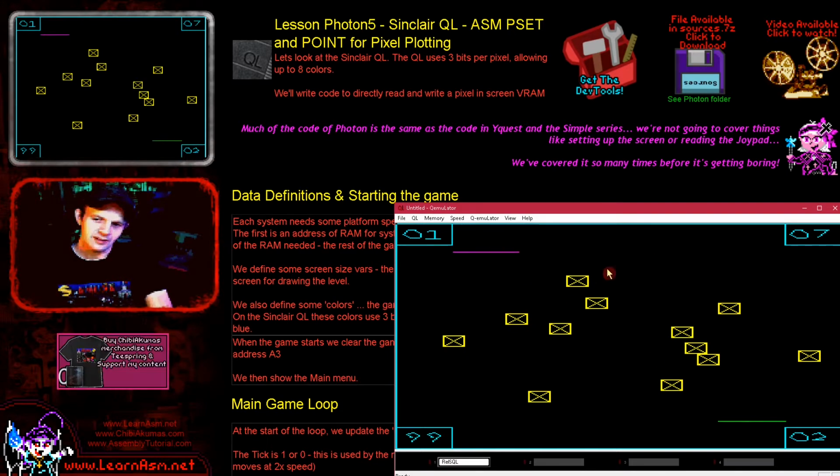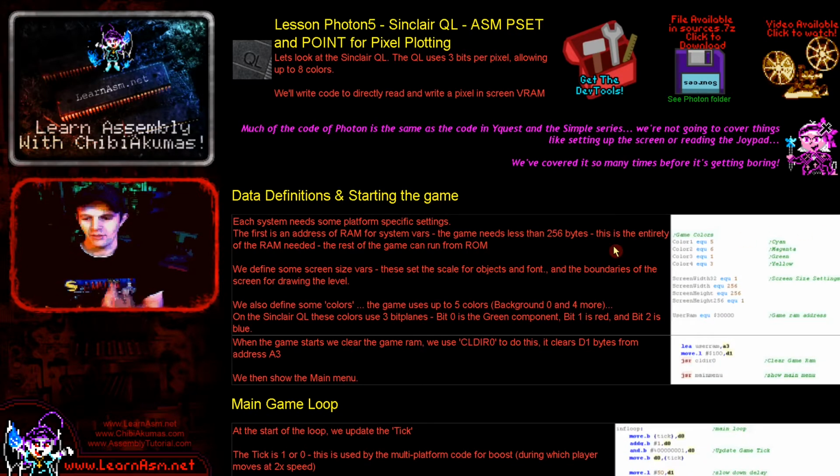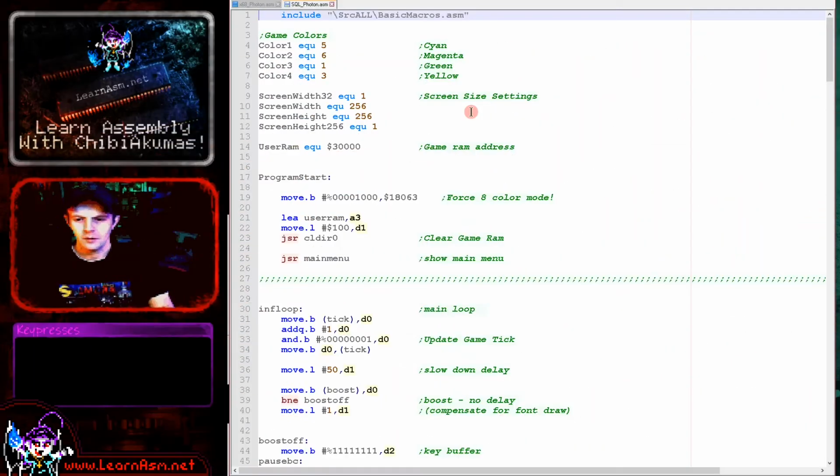Anyway, we'll see those in the source code, and basically this is a tutorial on pixel plotting and pixel reading from the screens on all of these different systems. It's just a nice way of seeing a different kind of game rather than the bitmap games we did with YQuest and things like that. Let's get over to the source code and let's take a look at what we've got. Okay, so here's the game code, and we're going to go over it.